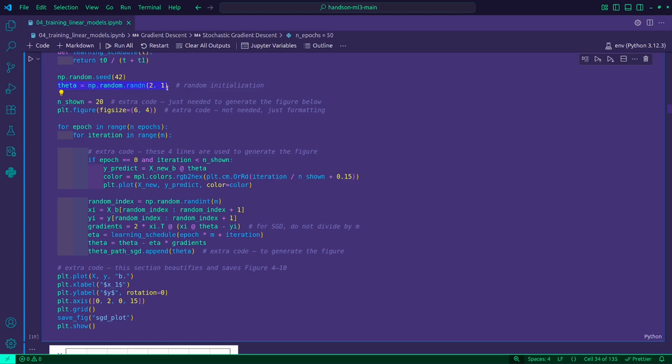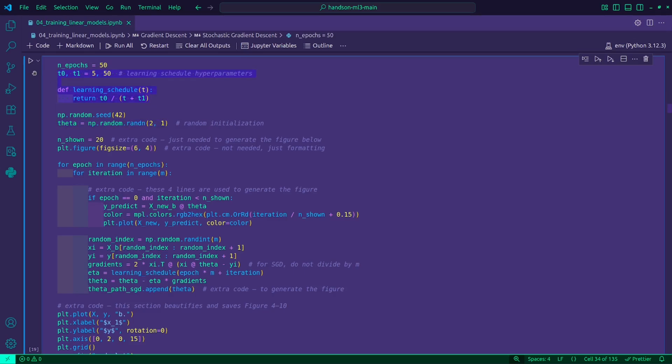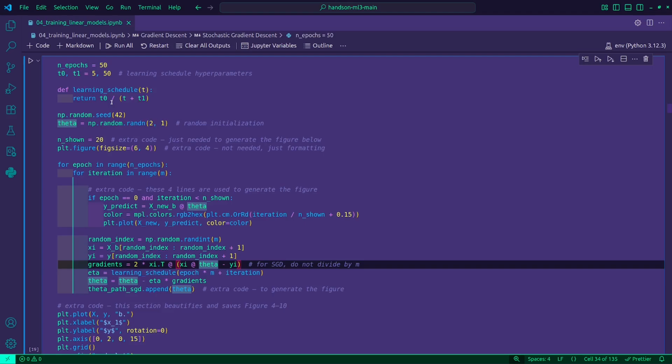This initializes, as I said, the parameters, intercept and slope, randomly. This here defines the learning rate schedule. So why is this happening? Learning schedule, where am I calling it? I'm calling it here. So as t increases, the learning rate becomes smaller and smaller.